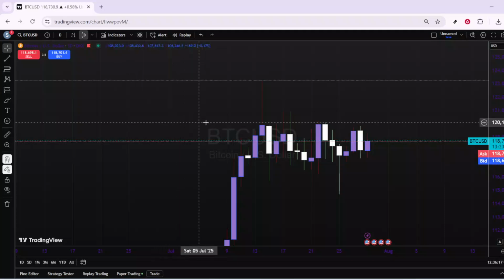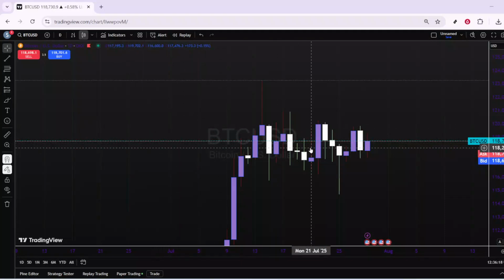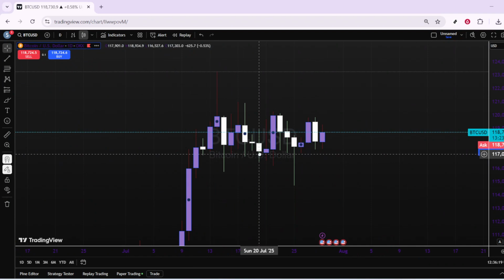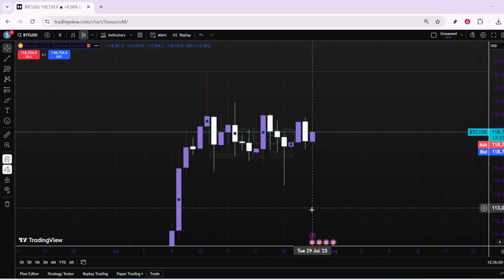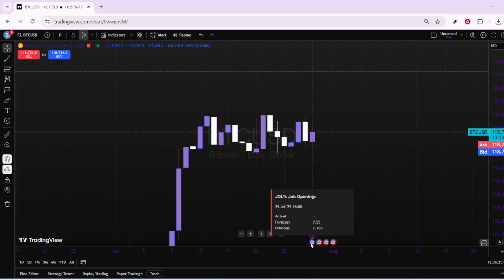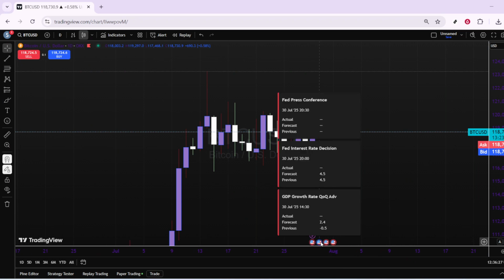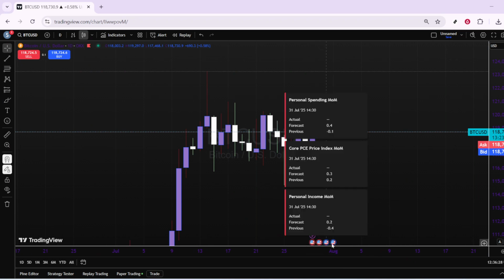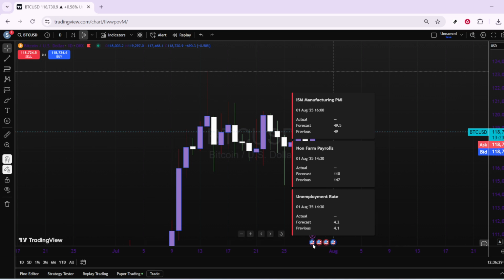In today's video, I'm going to teach you how to use the object tree to manage drawings in TradingView. TradingView is a powerful tool for analyzing financial markets, and leveraging its features effectively can enhance your trading strategy. Today, we'll focus on how you can manage your drawings, like trend lines and patterns, using the object tree feature.